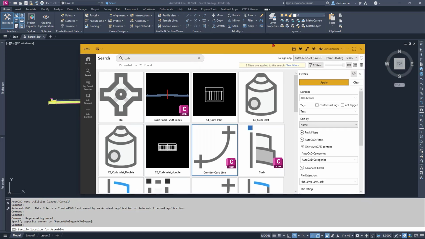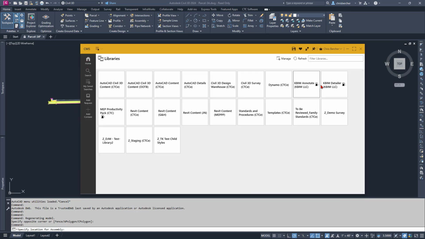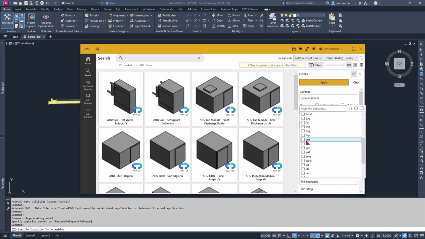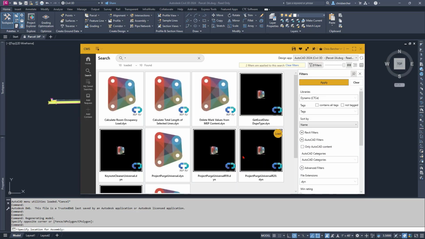Lastly, we can also take advantage of Dynamo files, Dynamo routines stored inside of our CMS. Now, I believe I even have a Dynamo library here that is not set to specifically show Dynamo, but I can set my filters up too. And you can store your Dynamo routines here, and if they're supported in the application that you have set current, you can use them there just by double clicking them.